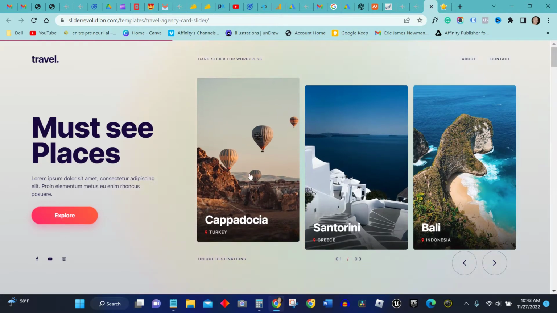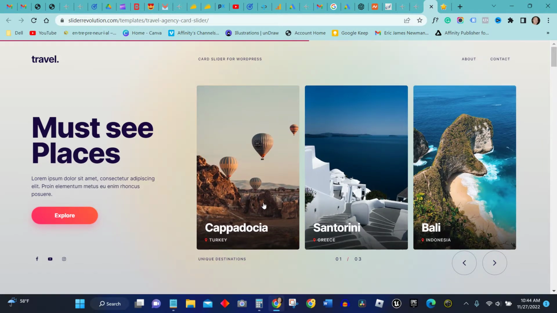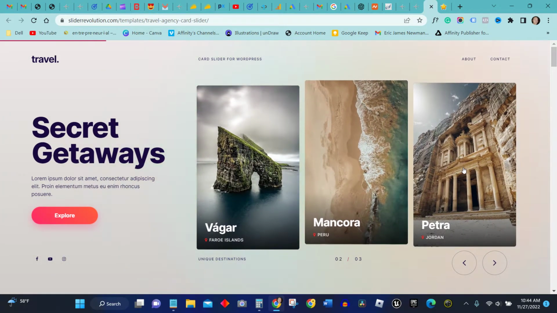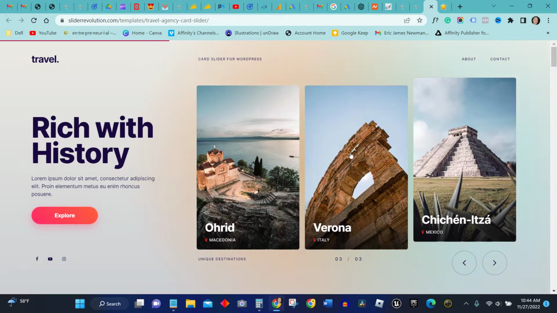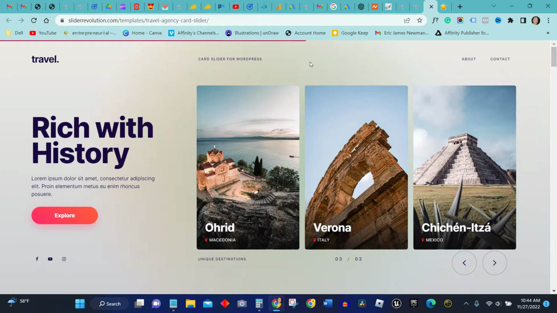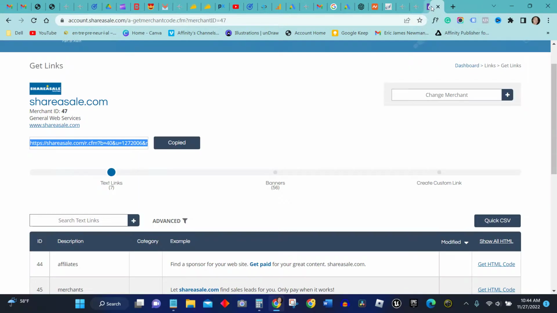Now, if I click on one of these, I'm thinking unique destination. This could take us to anywhere we would want it to go. And as you know, I'm also a traveling man, and I love to travel. So I'm really liking this slider right here.